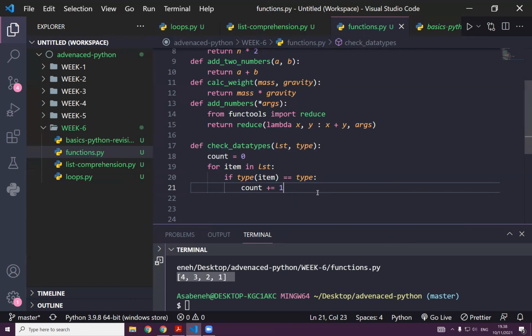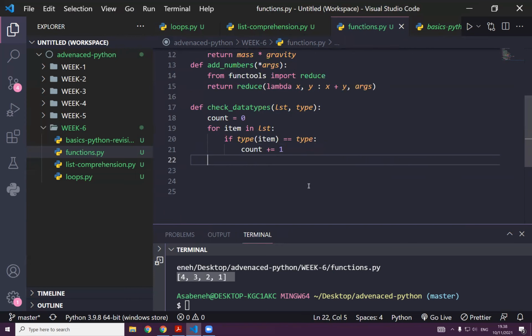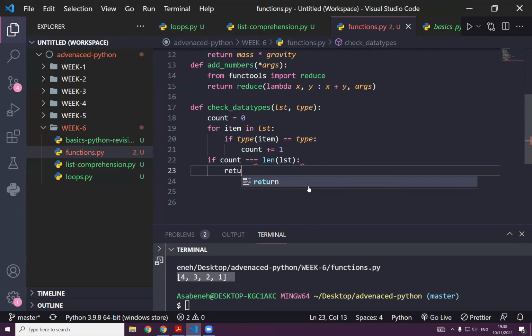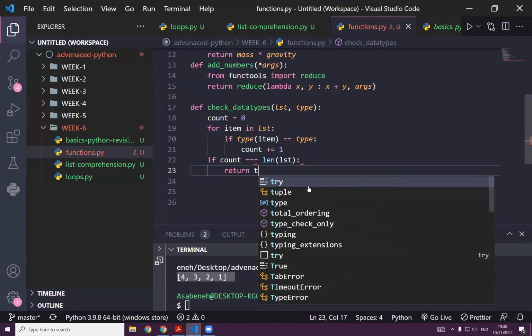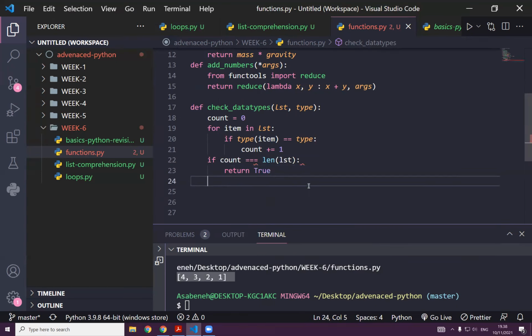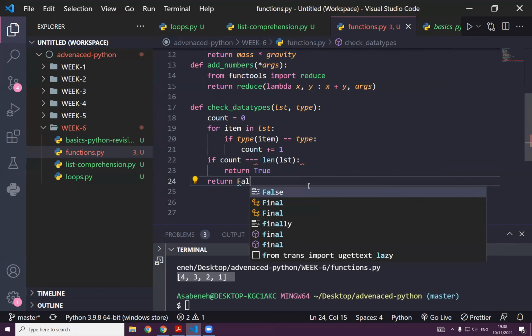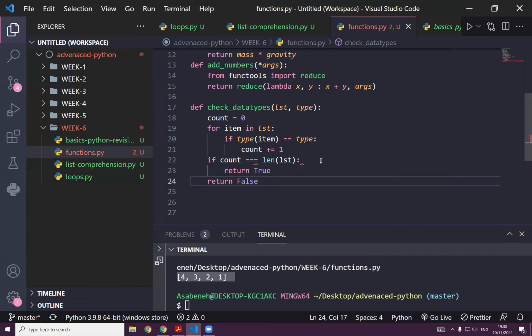Okay, then what I should do is compare the total number, the length. If count is equal to the length of list, then I return true. Else, or just return false. I will explain this to you guys. Oh, I'm using this too much.